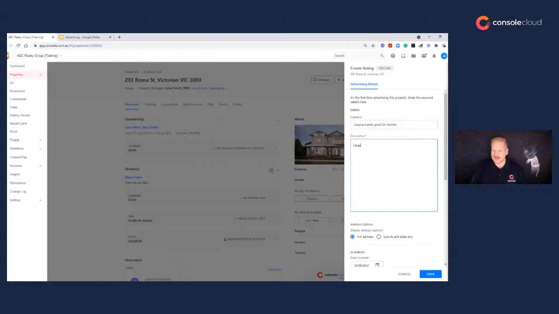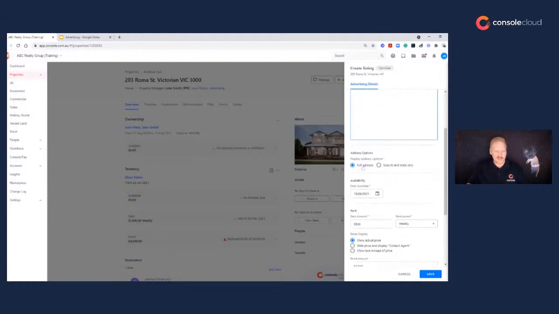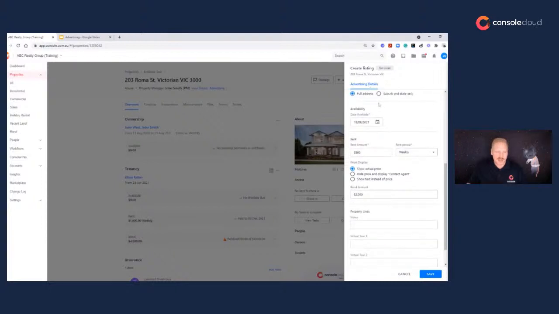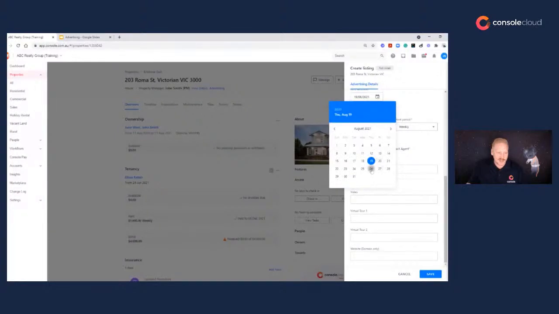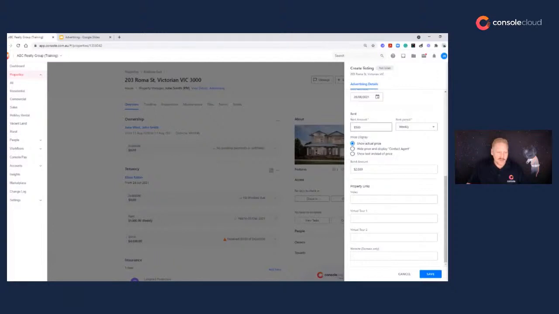I'm just going to put a couple of things here so we can move on to the next steps. Keeping it very basic. You have a couple of options here. We can list the full address, or state or suburb only. It is full address. The date available is yesterday at the moment, so I'm going to choose next week. The rent is $1,000, automatically calculating down here. Actually, I probably have to change that.